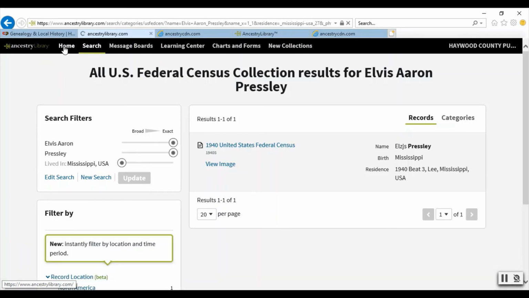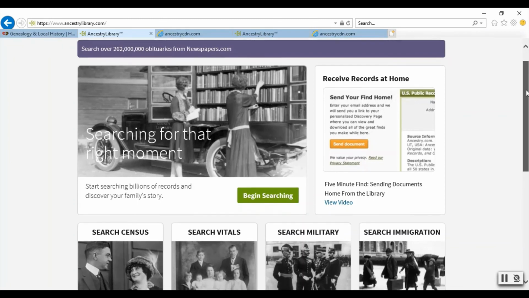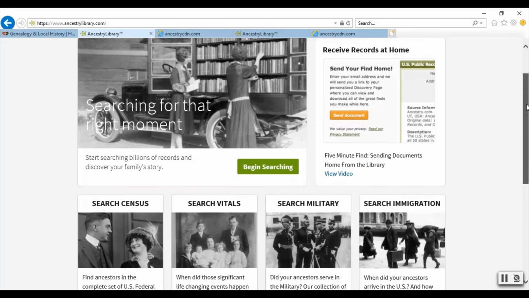We'll go back to the home page. And again, I remind you to keep it simple, keep the main principles in mind, to start with what you know, and to always write it down. So a note that I would record was that in the 1940 census, Elvis's name is misspelled. That could be a story all on its own.